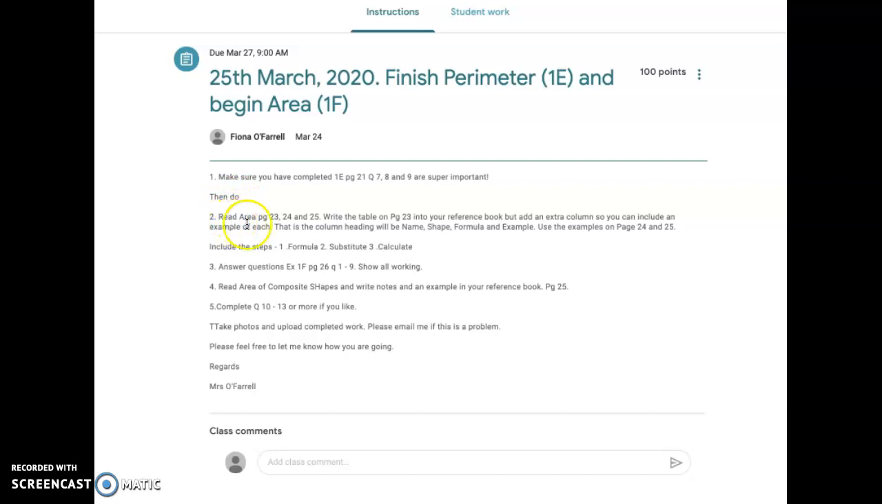Then just quickly go through, you can read this. I am trying to keep up your reference book and then your examples. In this case, I would like you to read area. You do need to know these formulas. Copy fairly similar to the textbook, add one more column and put an example in there. You'll get the examples from page 24 and 25.